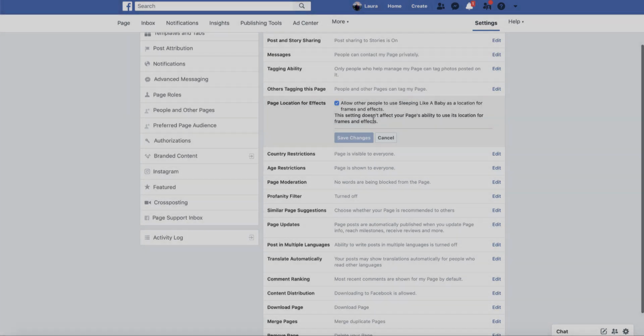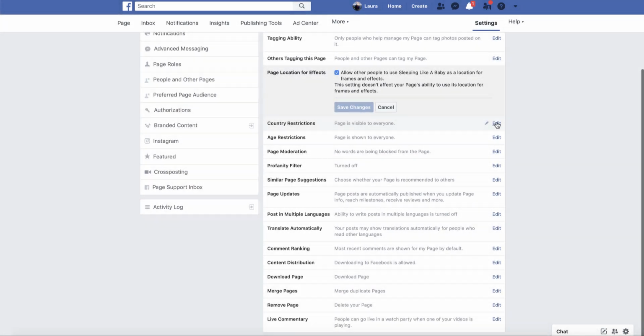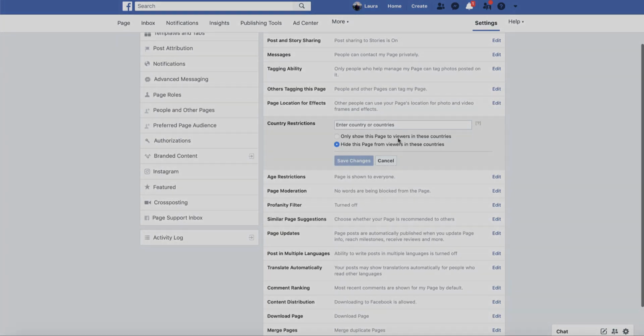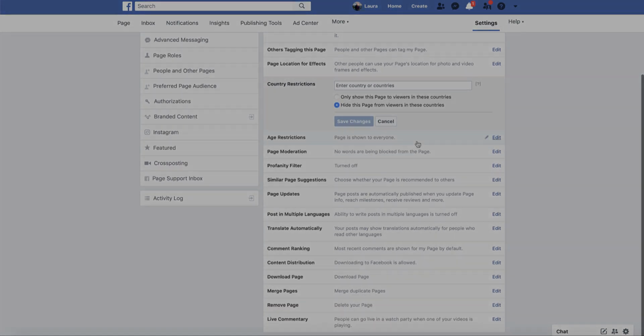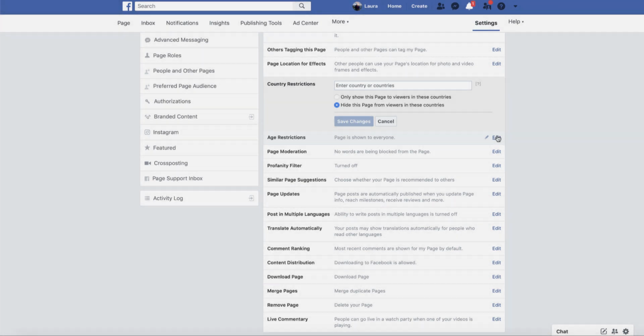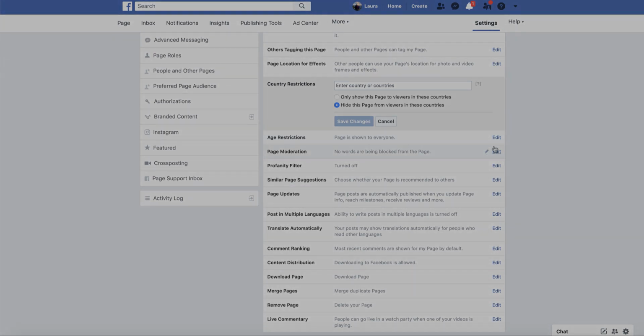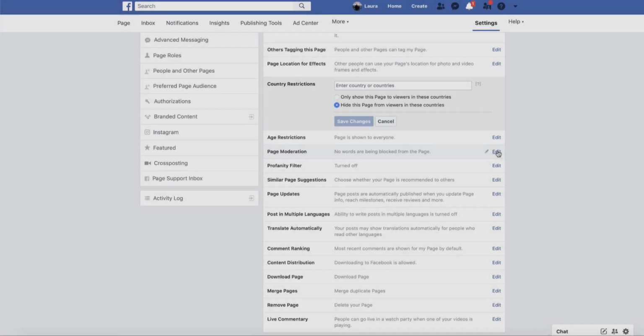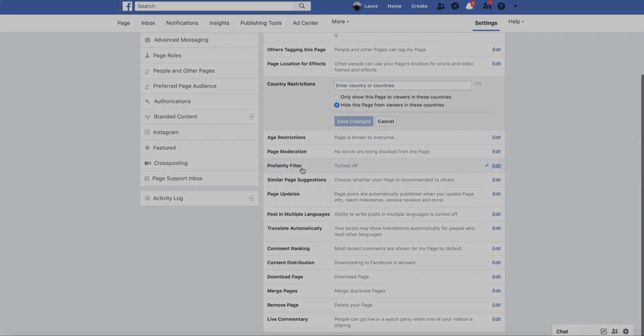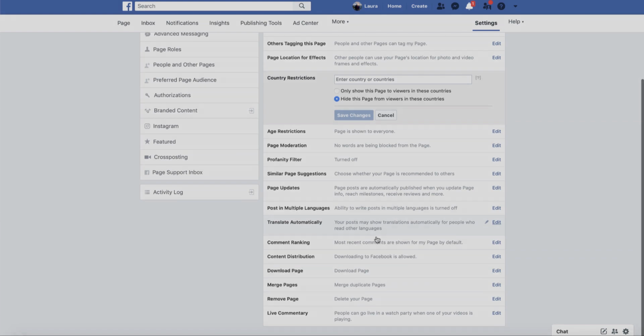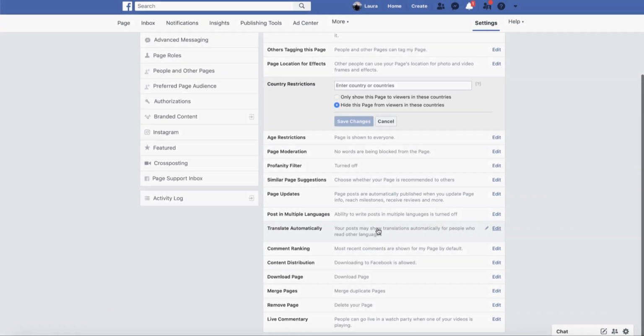You can have page locations. We got country restrictions if you really have an issue, I guess, with spamming or something and you needed to block a country for some reason. That would be an option. Age restrictions, this page is available to anyone because it's just baby products. Page moderation, are there any blocked words? Depending on your product and type, and if you're having issues, again, profanity filter, that would be another one in my opinion. So I would just encourage you to go through these.